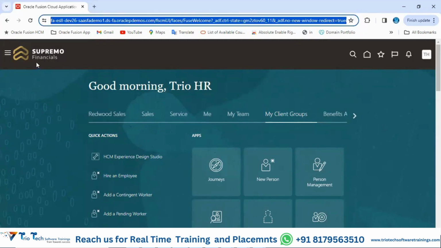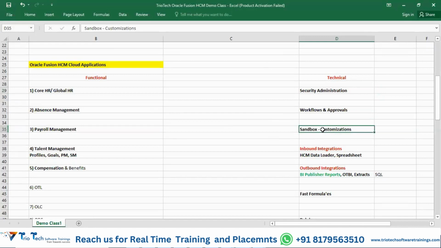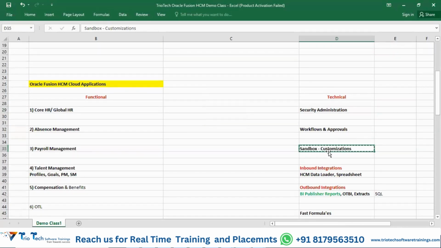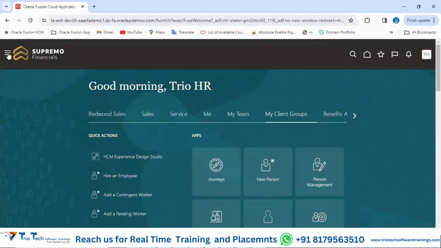If your client asks, Kumar, I want my company logo, we can do that. We have a concept here, something like sandbox customizations. I told you, right? In this concept, we can achieve it. We can change the logo, but in this training environment, someone kept this logo, Supremo Financials. Let's leave it. On the left hand side, you have three lines.